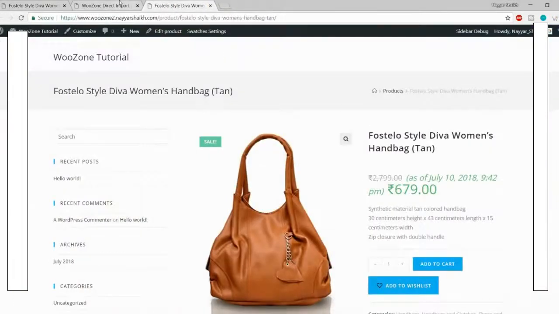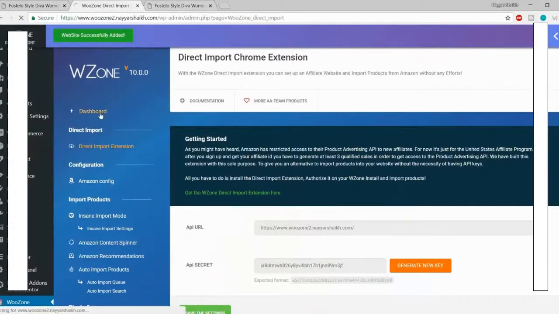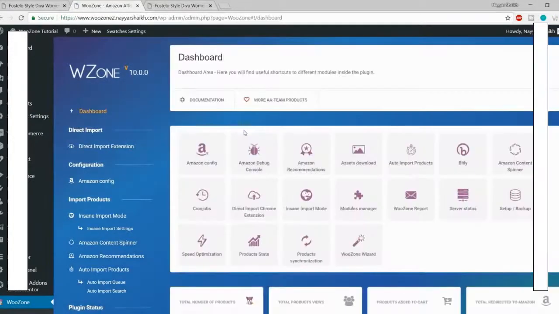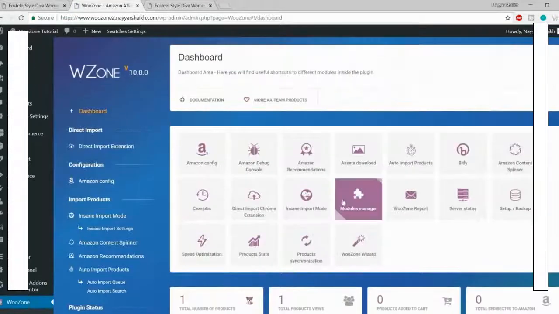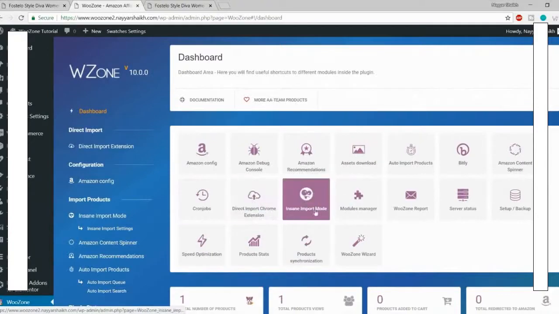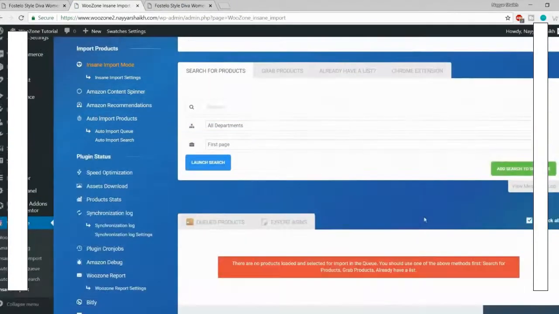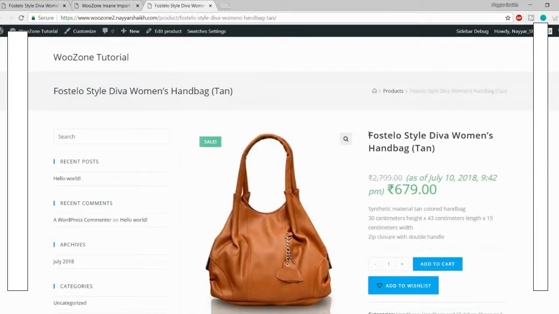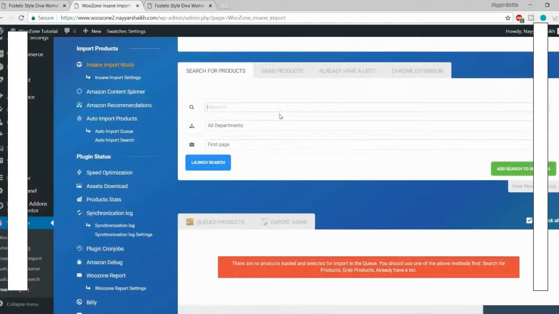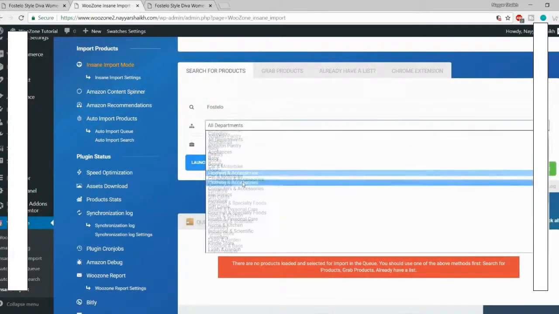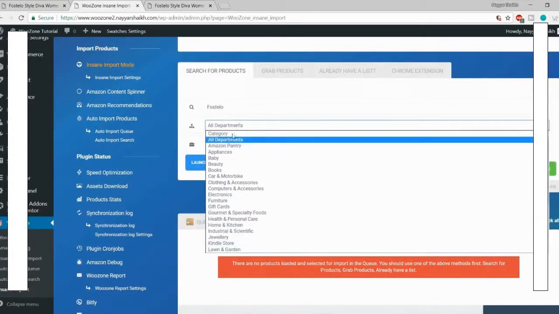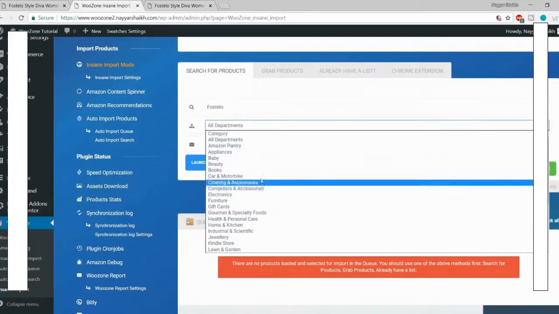Now let me show you how you can bulk import everything. Let's click on dashboard again. Now let's click on this option, insane import mode. Over here we can import products using categories or keywords and all these things. For example, this is some brand name, I guess. So let me copy this name and paste it over here. Now do you want to apply this keyword in all the categories or in specific categories?